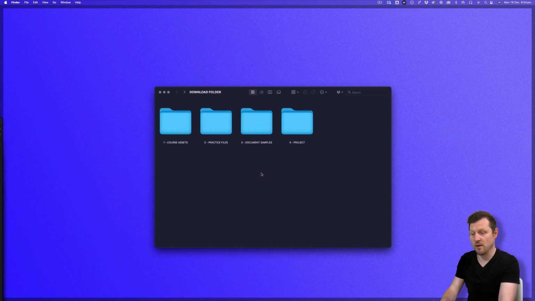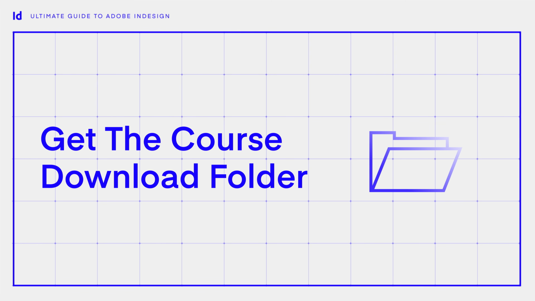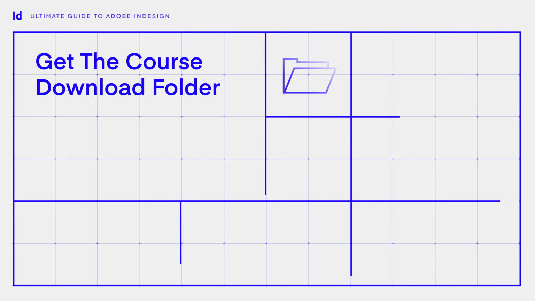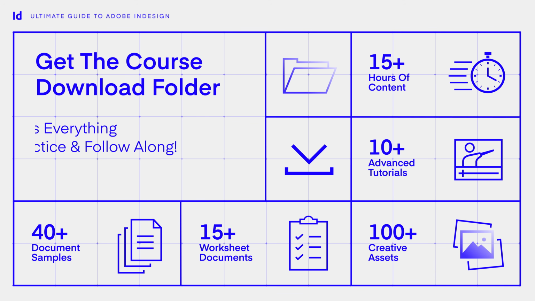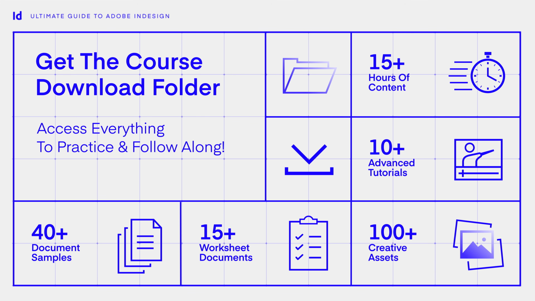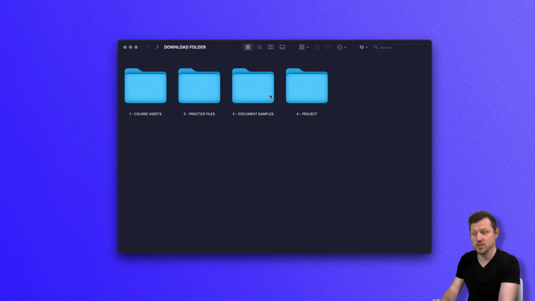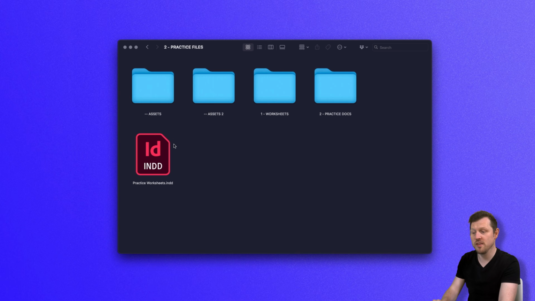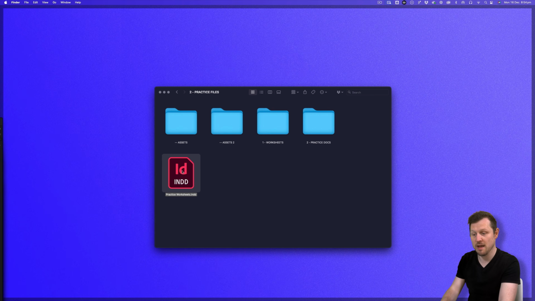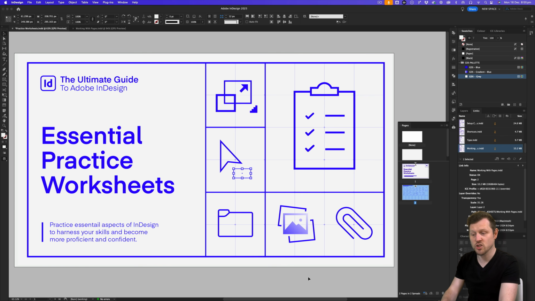This document can be found in the downloadable folder that comes with this class. This download folder comes with multiple projects and a ton of assets and resources we will be using in this course. You can find the link to acquire the folder from the description. With the download folder open, click into folder 2, Practice Files, and open the Practice Worksheets InDesign file. So this is the essential practice worksheet document we will be using for the duration of this course.